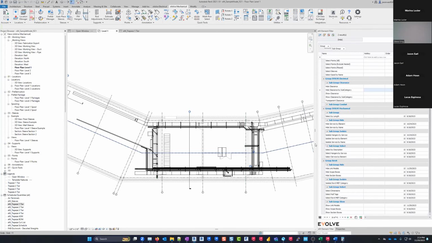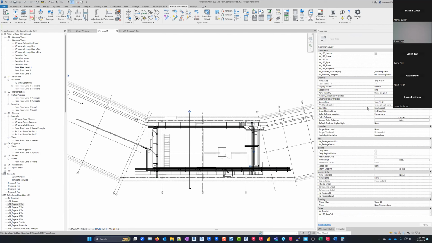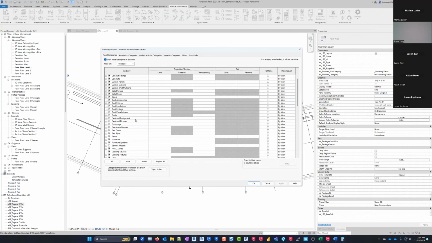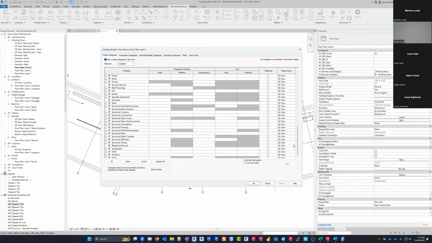So I'm not going to go too deep into this, but what element filter is really good for is turning things on and off in your working views. So instead of having to go into my visibility graphic settings each time, scroll down, hey, I want to turn off walls, or oh, I'm going to come over here, I'm going to turn off this link. We can create an element filter for it, and we can do it with the click of a button without having to open any additional windows.